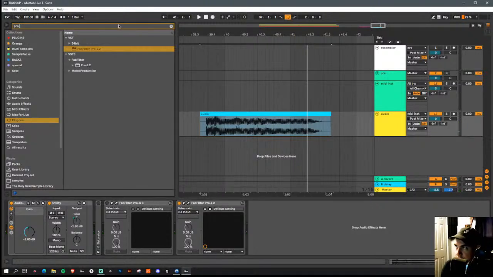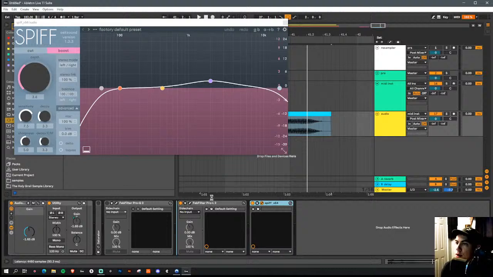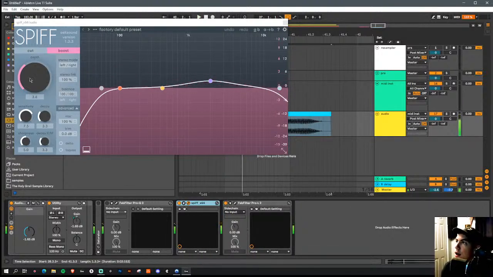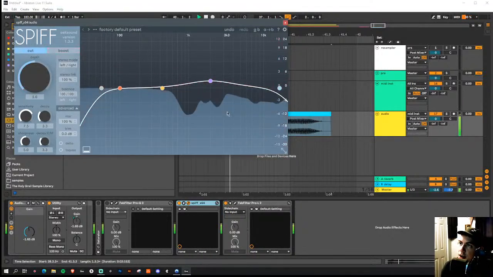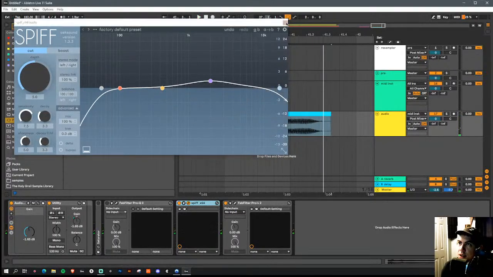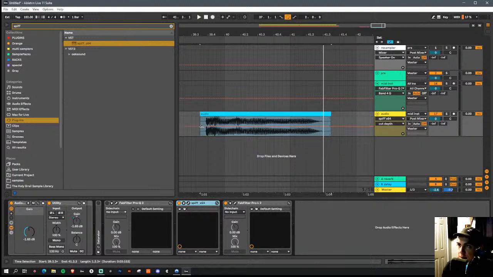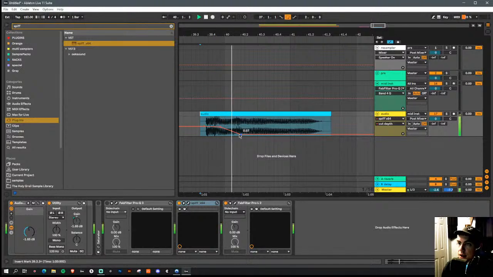Soothe is pretty good at dealing with stuff like that too, or Spiff. Check it out, Spiff on a bass. Let's put it before the Pro-L, and we're going to put it on cut. And then since we only need to deal with the highs at the beginning, I can modulate the cut depth down after that little spike.